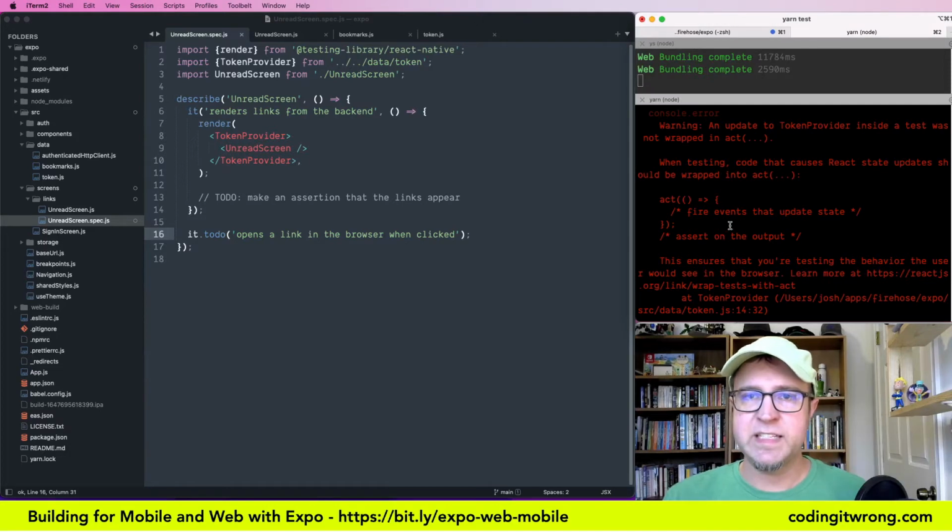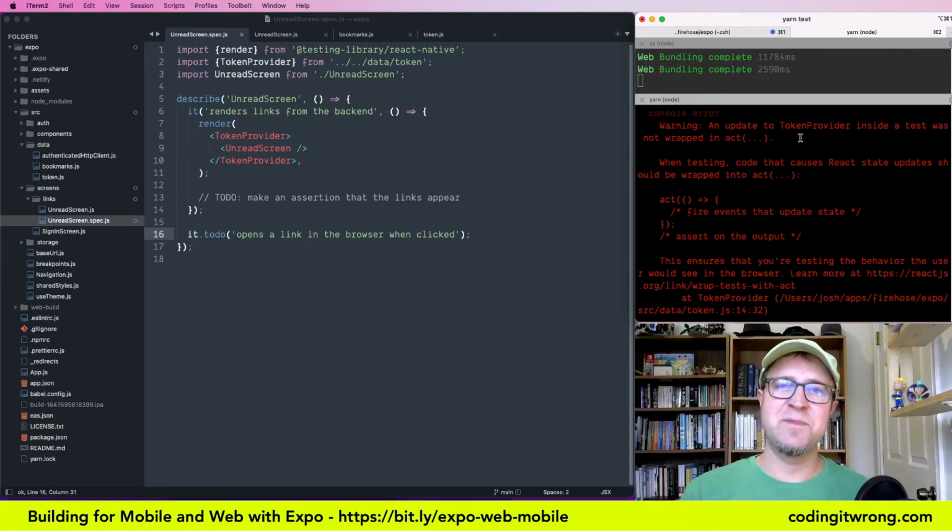All right, so the next thing that's happening here is a warning: an update to token provider inside a test was not wrapped in act. This is an extremely common error, at least for me, when it comes to React and React Native testing, and it has to do with asynchrony. Some folks would say, oh yeah, as long as you do X or Y or Z, it's very easy to get past these. I have often found it easy to get past them. I will say that I still struggle with it sometimes because it's just kind of abstract.